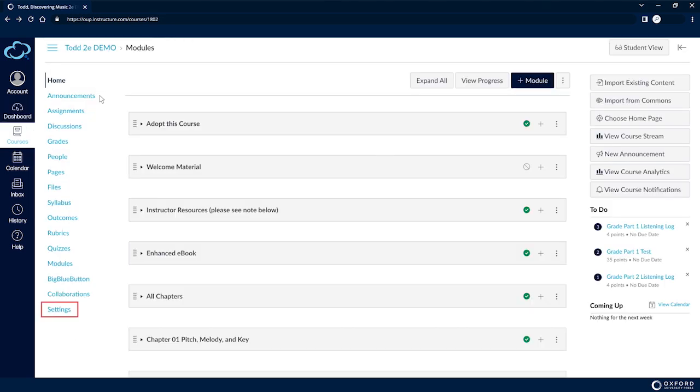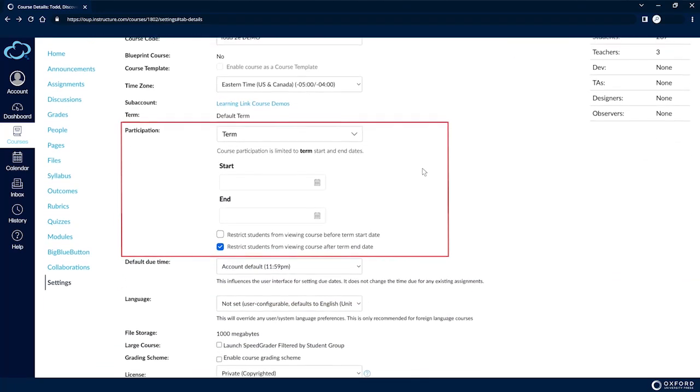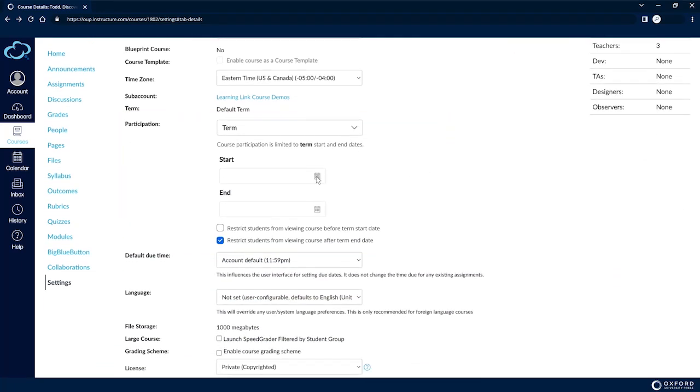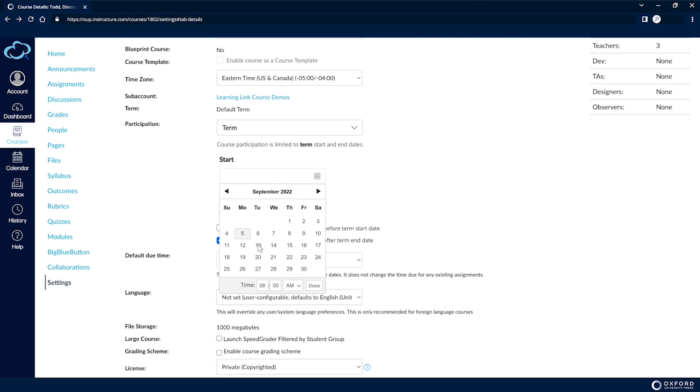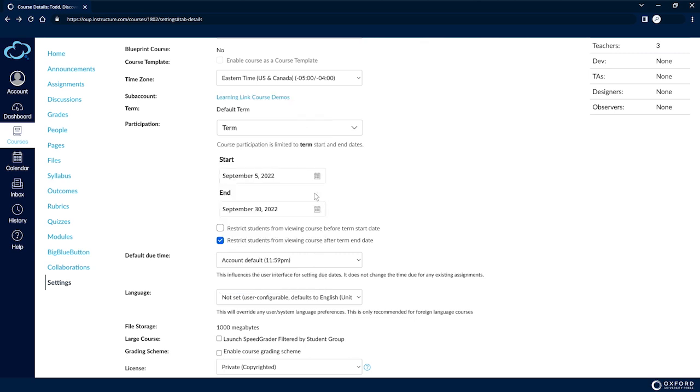Select Settings from the left-hand submenu. Your course settings will open. Scroll down to the Participation section of the page, where you can set a start date and an end date. And decide whether you want students to be able to access the course before the term begins.